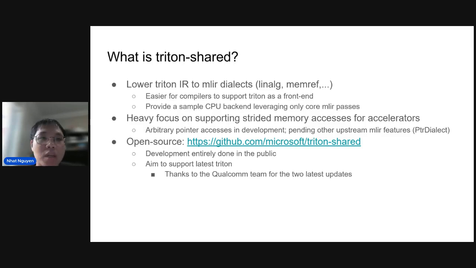The project started out as a way for our compiler team to quickly support Triton as a front end. We already had an MLIR compiler at the time, so the quickest way to bring up our compiler to support Triton is to have a middle layer that converts Triton IR into MLIR core dialects. The benefit of using MLIR core dialects is that any Triton programs that Triton Shared can lower will be able to run on the CPU using just core MLIR to LLVM conversion passes.